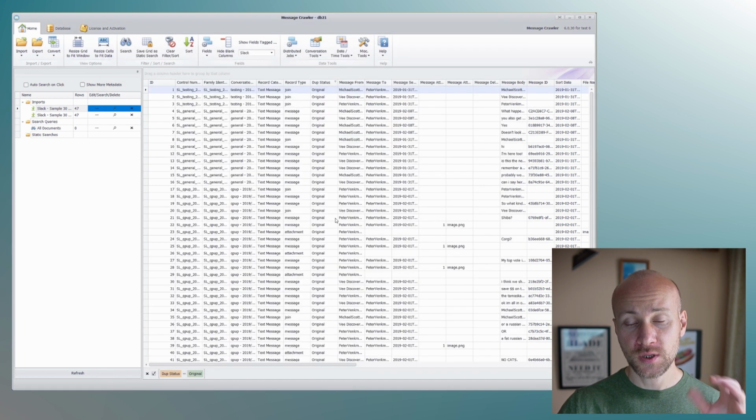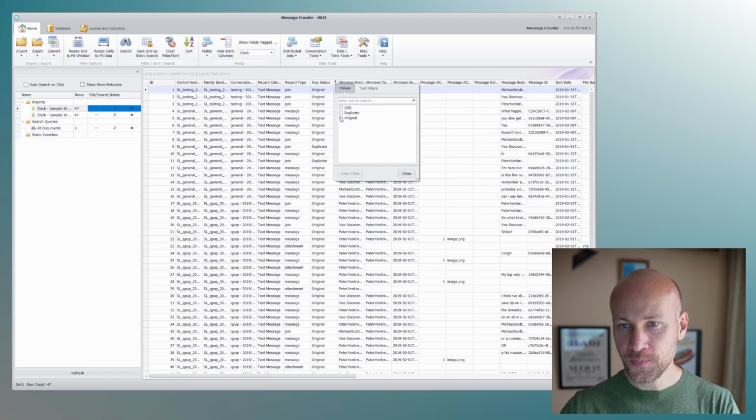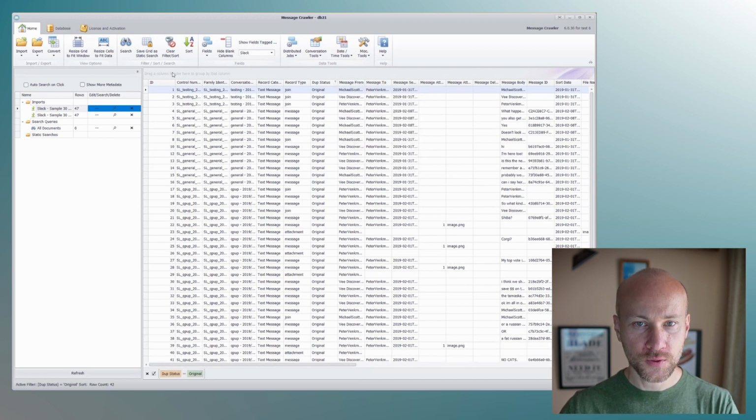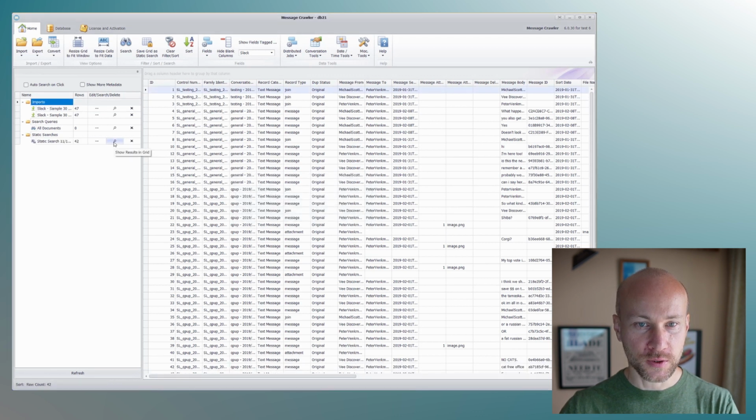So the way you use this tool is you basically just use a filter and you exclude the records you don't want from your export. If you'd like, you can create a search query or you can even create a static search if that's something that's important to you. So you can safeguard the static search and now you'll be able to come back to this set in the future.